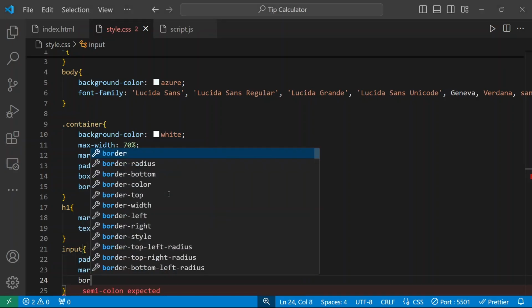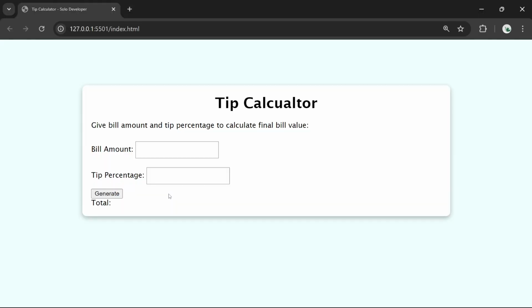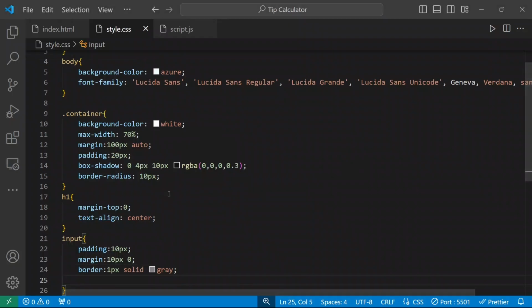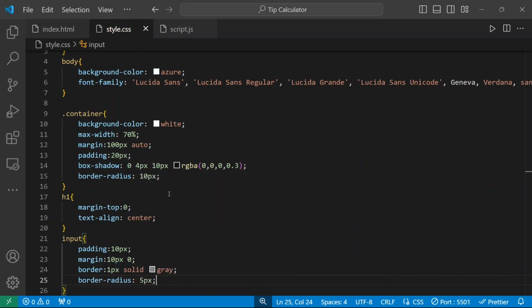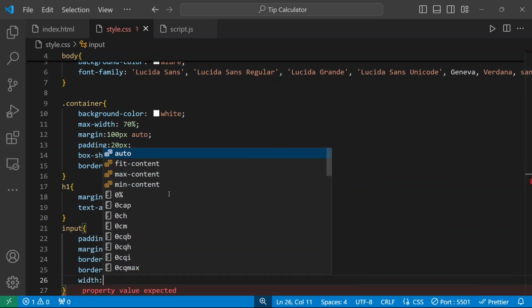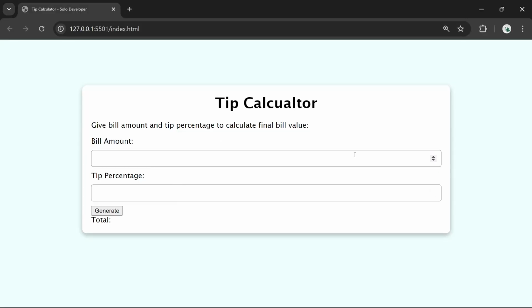So I'm going to give a border for the input field, 1 px solid gray color we will use. Okay, and we will give border radius for the input field also as 5 px, and width will be 100%. Now you can see 100% input field with the border radius 5 and the border color is ash gray, right?